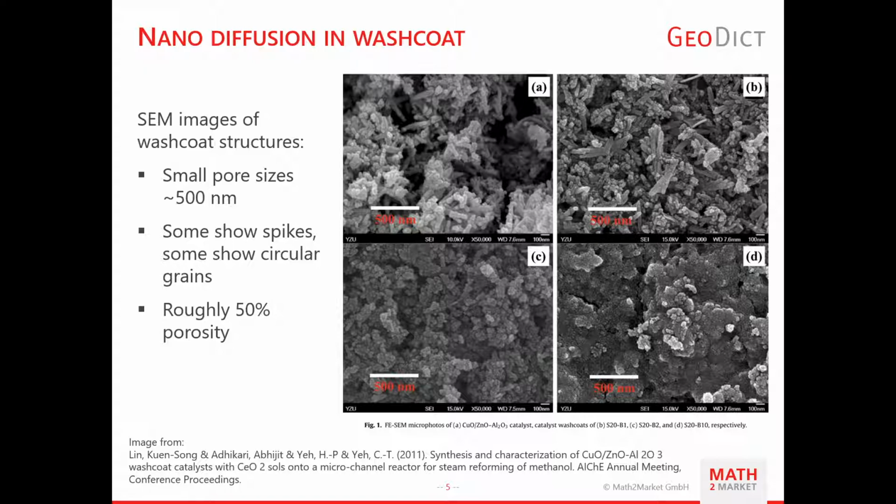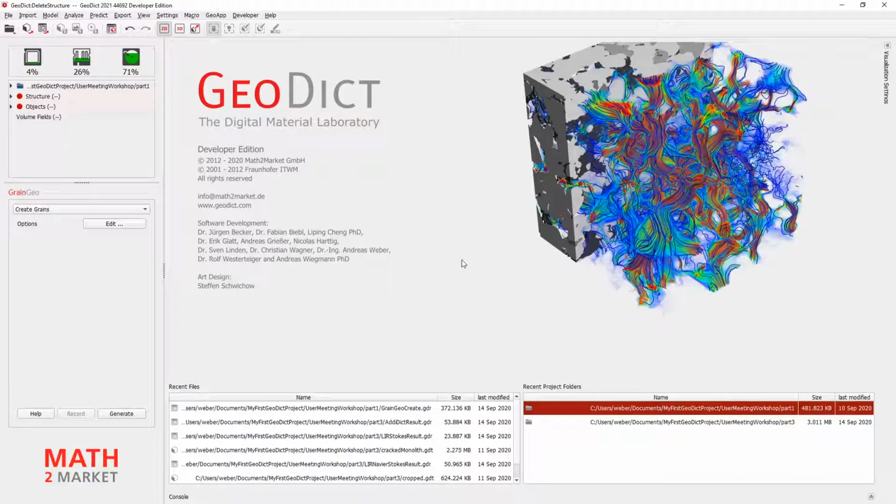But they all have in common that they are really small in pore sizes. So the maximum pore size is about 500 nanometers in each of these structures here. And all of them have roughly 50% porosity. Just keep that in mind. We want now to model this kind of structures for ourselves in Geodict. So please start up Geodict and then we can start.